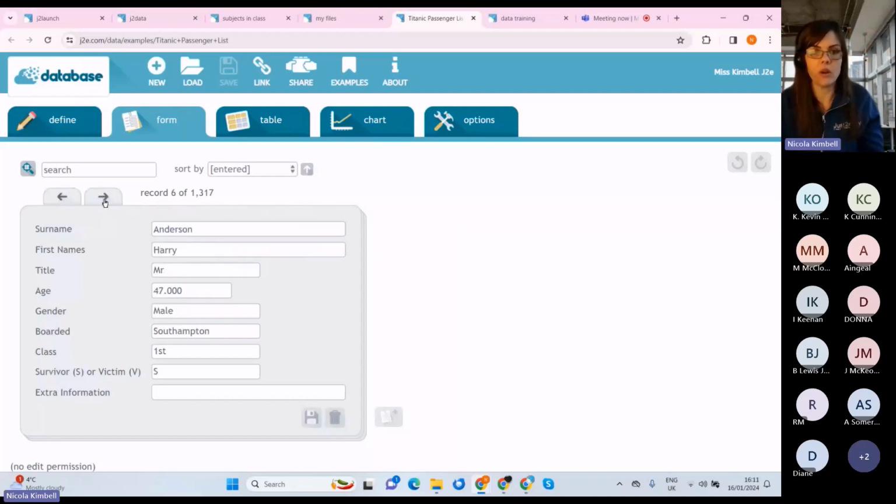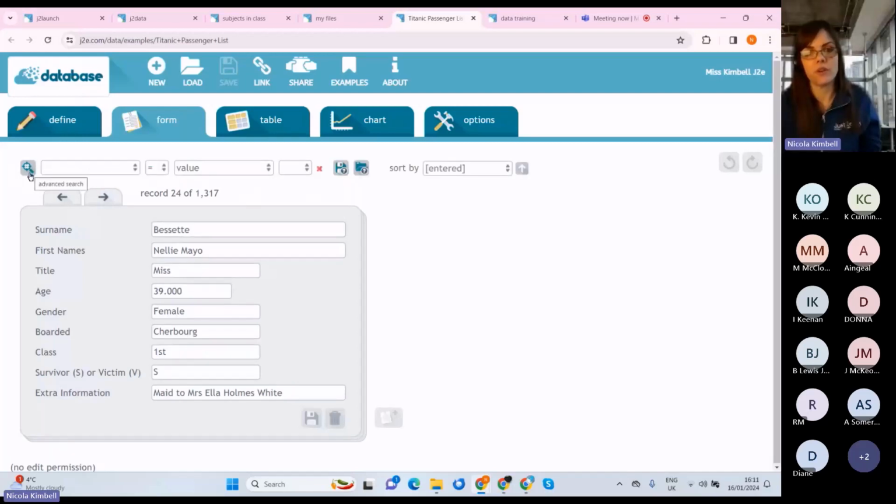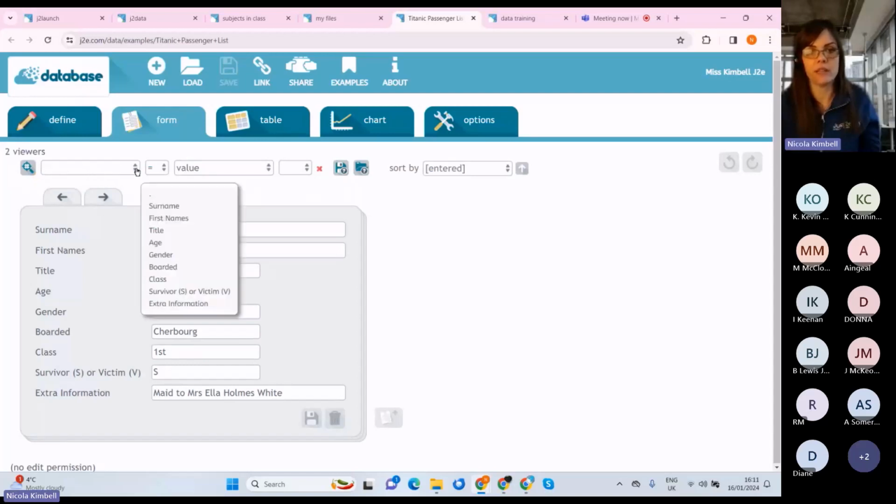So there we can see we've got one Harry, and it's going to take me a while to find the next Harry. So that's a very inefficient way of going through the database. So that's when you would build in things like using the advanced search at the top. If I click on this magnifying glass, I can start defining my fields a little bit.